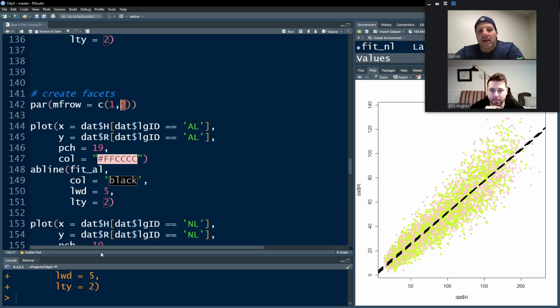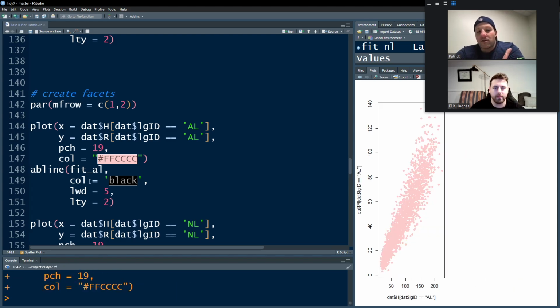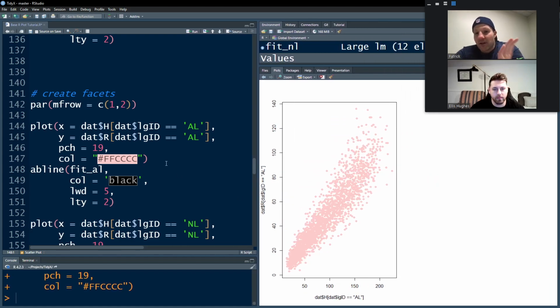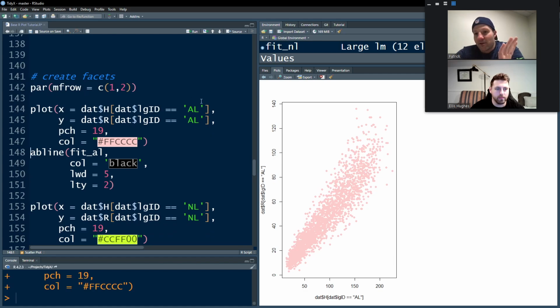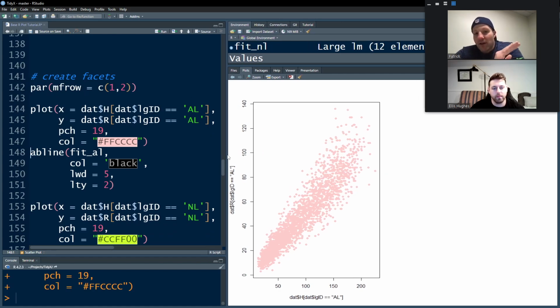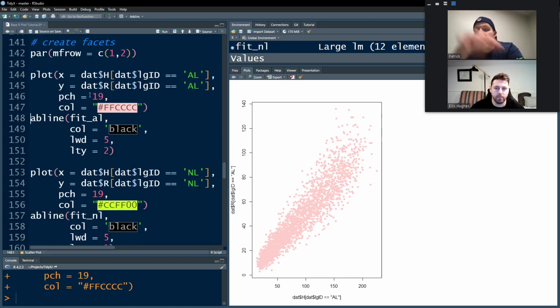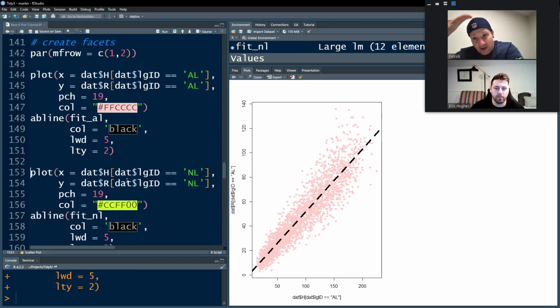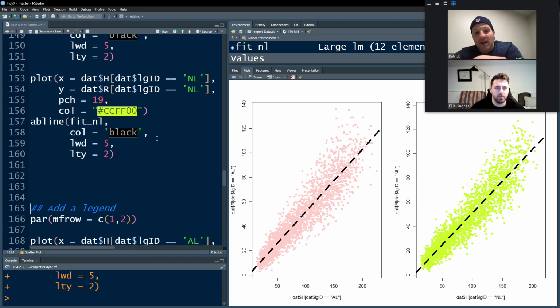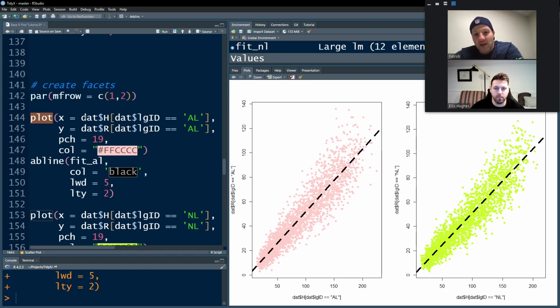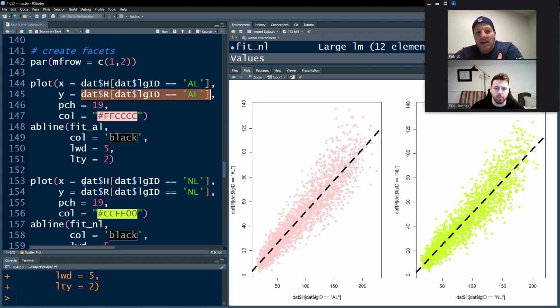When we run this line, nothing's going to happen. You're going to be like, wait, nothing happened. Nothing happens until we call the plot function. As I said before, when you call the plot function, everything's fair game until you call plot again. Here, because we've pre-allocated the parameters of our plot space, when we call plot again, it's going to put it into the next area we've pre-allocated. So here we have plot one with its regression line, and now plot two with its regression line. This is the AL and the NL.